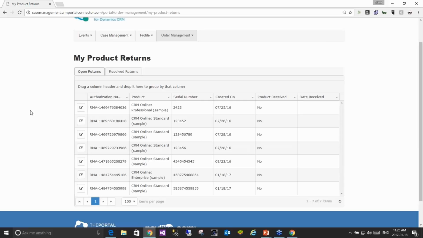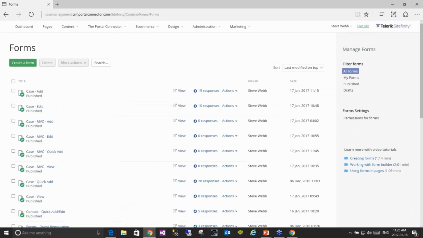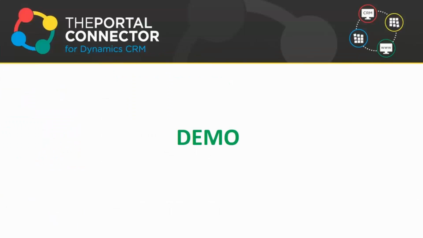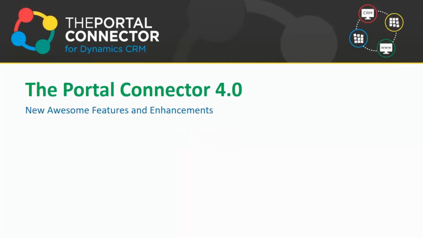It's definitely a beautiful enhancement to the MVC release of 4.0. Okay, so now I'm just going to bring up that presentation again. Where is it here? There we go. And we'll go into some of the different features that I haven't covered in the demo.